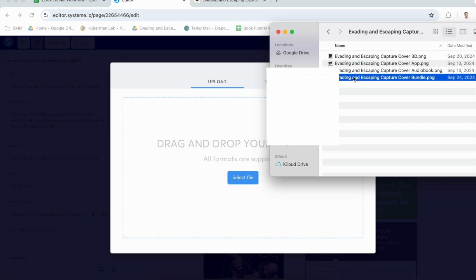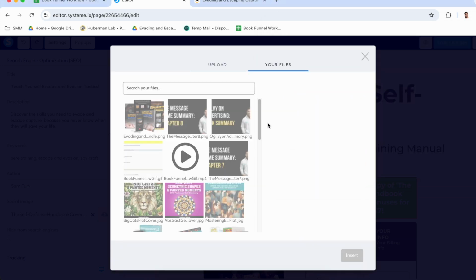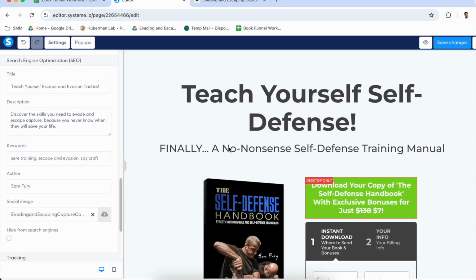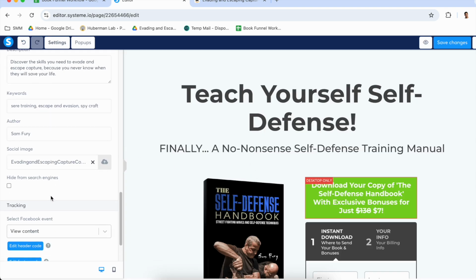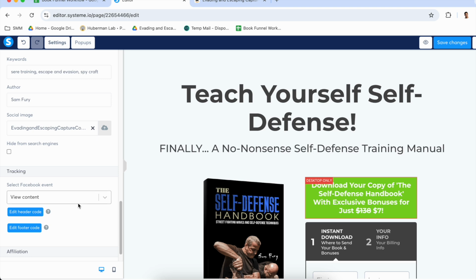So I'm just going to drag and drop the bundle one into it. I've actually already done it, so I can just click it here in my files, and that's that. Just make sure that hide from search engine is not ticked, because you want it to appear in search engines. Also, that the Facebook event is selected as view content. So when someone views the content, Facebook registers it as a view content, so you can connect it to your Facebook business account if you use that. It should be like that by default because the template is set up like that, but it's always good to double check stuff anyway.